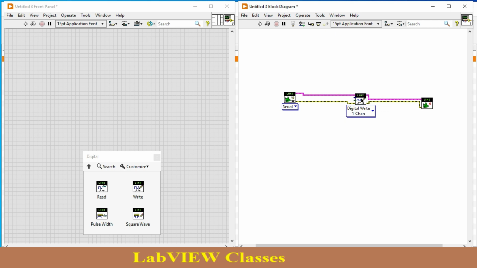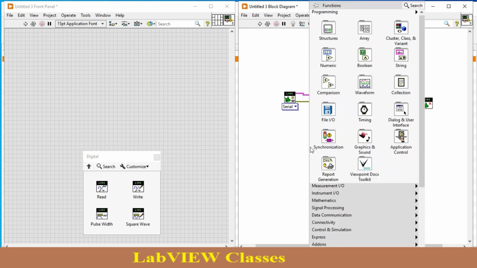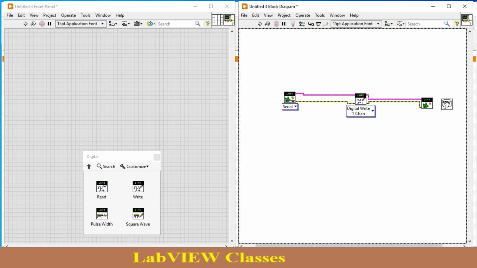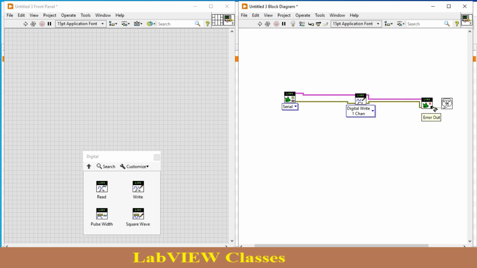Okay, so first it is connected, then you just go to the dialog and user interface. Over here you just need to select simple error handler. If some error is there, it will resolve its own.